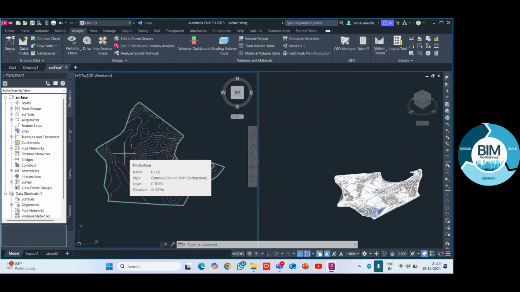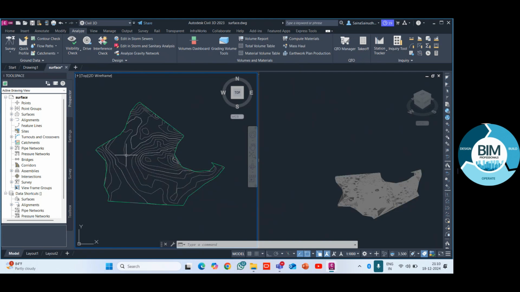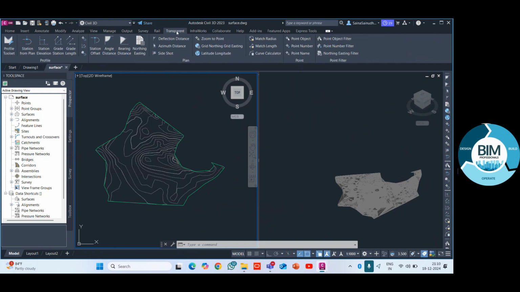We can get access to the transparent tool in the right edge also. Here, this is the transparent tool, or else you can get it from the ribbon tab. We can see a transparent tab in the ribbon panel. This is the transparent tool. I'm going to tell you what an application of the transparent panel is.